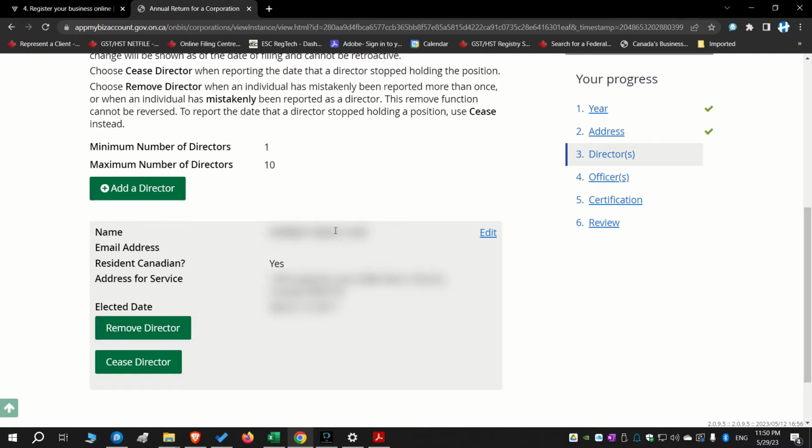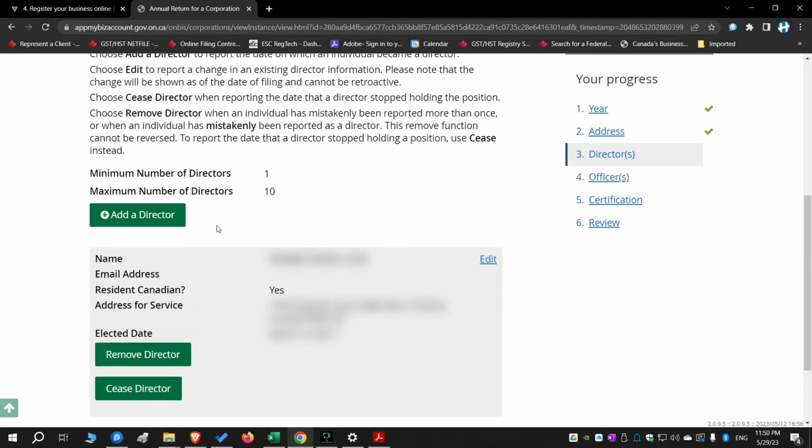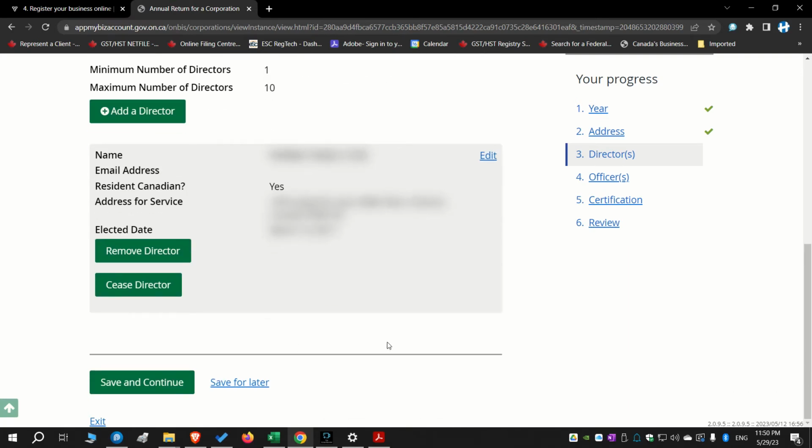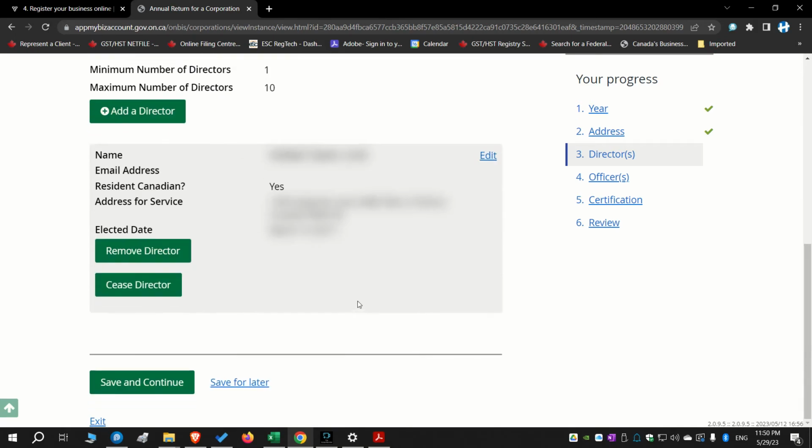So you will see your name here, your address here. If that's good, just don't bother about any of these options. If you need to do anything, like add a director or remove somebody, you can call me and I'll help you do that. But I don't think that's going to be needed for everybody, right? So let's go with this process. If everything is up to date here, then just save and continue.